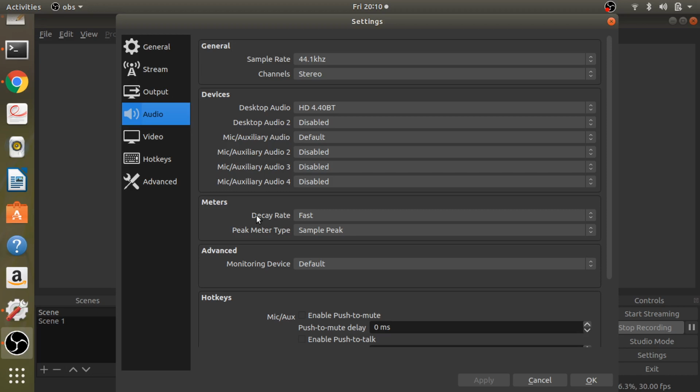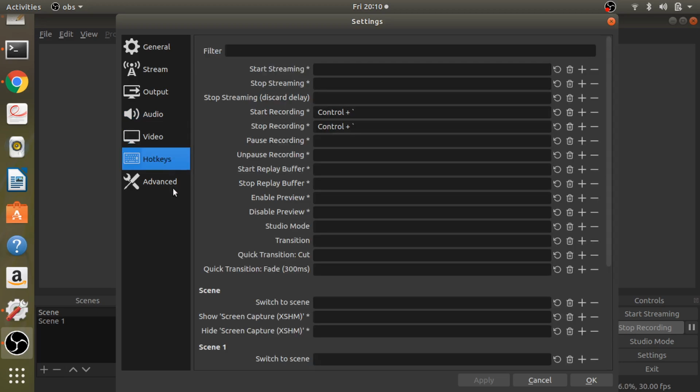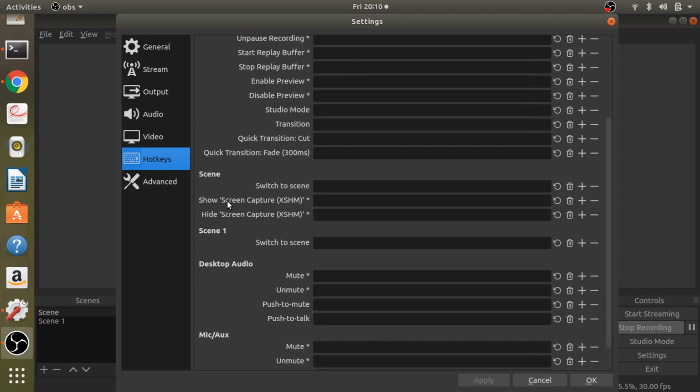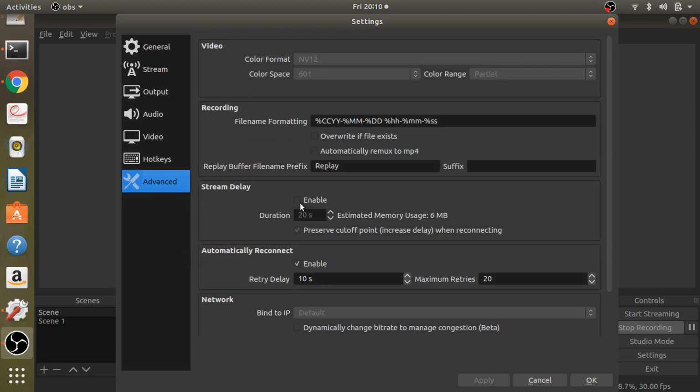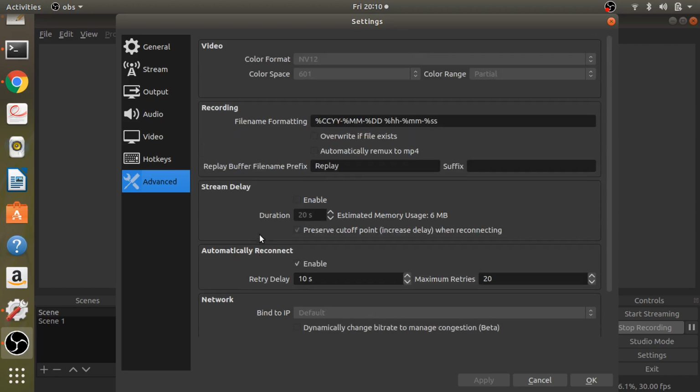I will do another video with all the settings explained, like video resolution and all. You can also set shortcut keys and all, hotkeys. In the advanced, you can find some video and recording and system delay, stream delay, network and hotkeys options.